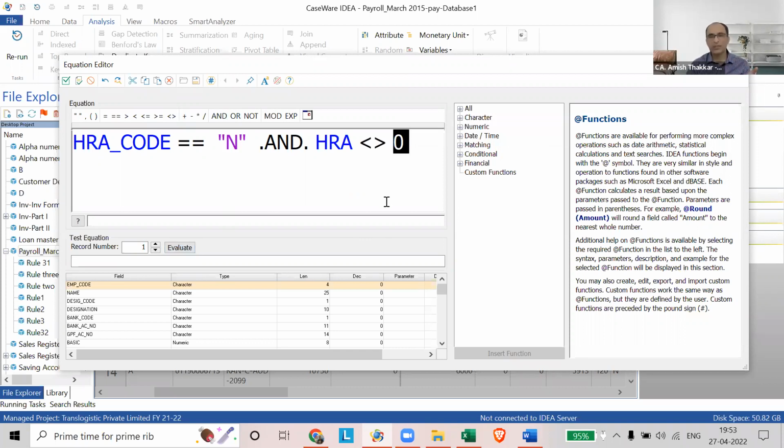How can it be negative? Maybe in some earlier month he would have been paid and now the reversal entry or the recovery is pending. It could be anything. So never say greater than 0. I always say not equal to 0. So write this condition and confirm please. This is rule number 4. How many records? One record. Absolutely correct.